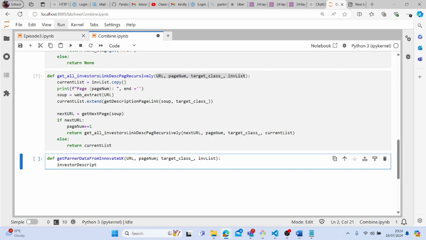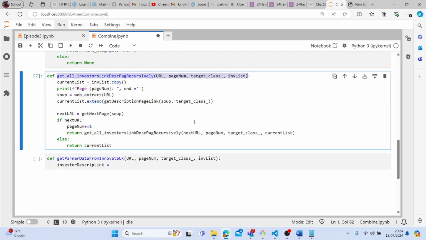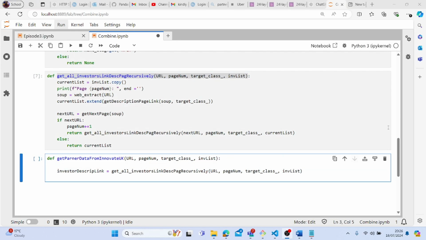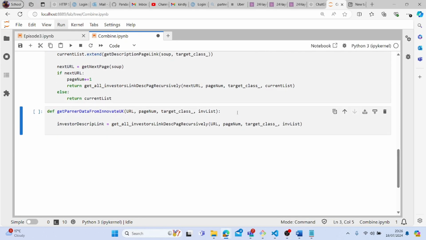description link will be equal to this. The investor description link will be equal to this. So after we get all the links to the description pages, the next thing we will want to do, before then, let me create an empty investor data.